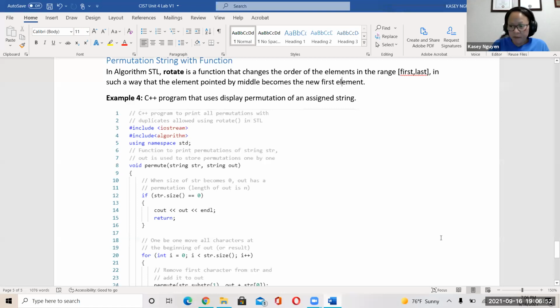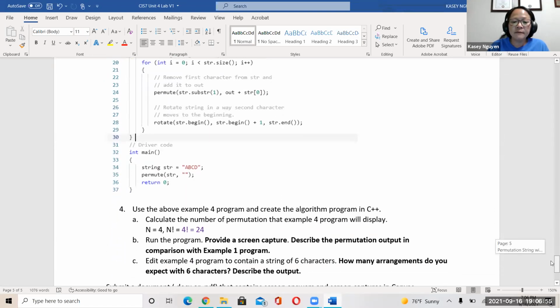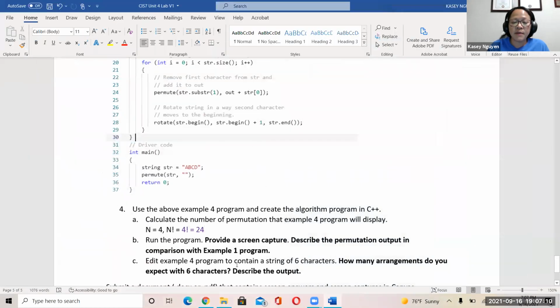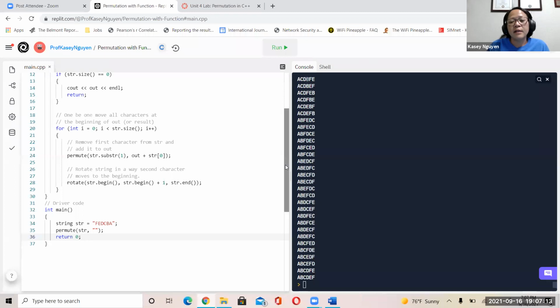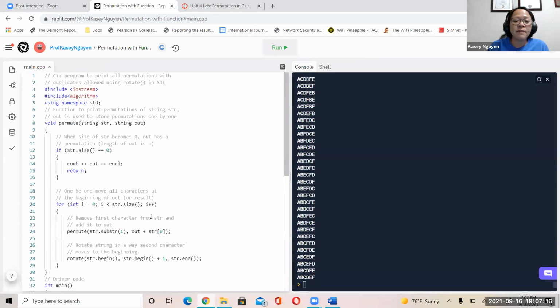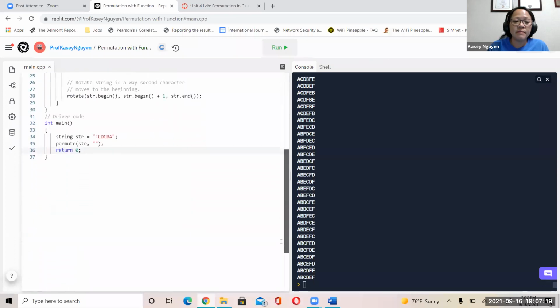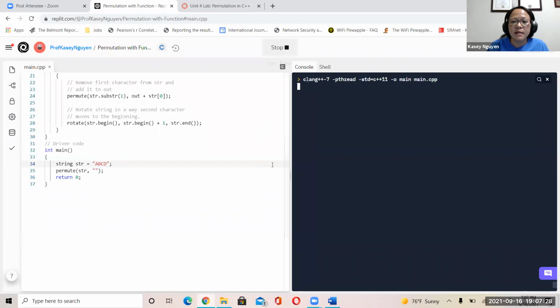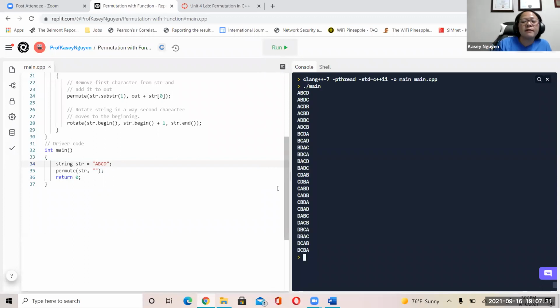So put that program into your IDE. And if we have, I think I have 6 for this. Let me double check on yours, make sure it matches. Oh, 4 characters. So I have 6 on mine, but yours might only have 4. So let's say I have ABCD. That will be less. You would have 24.